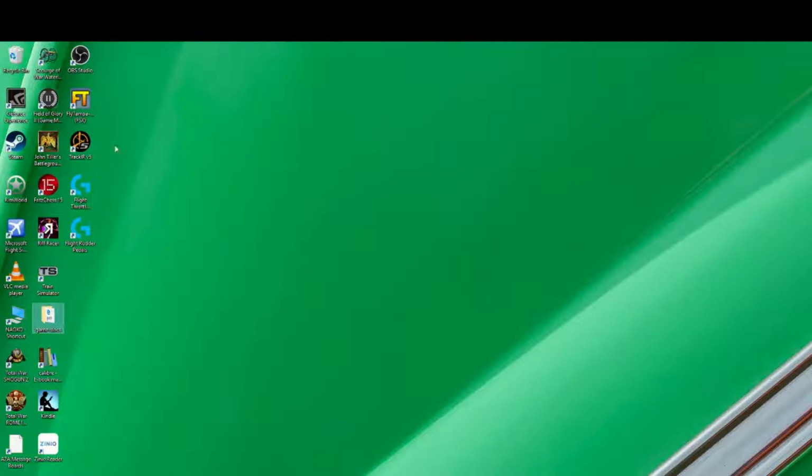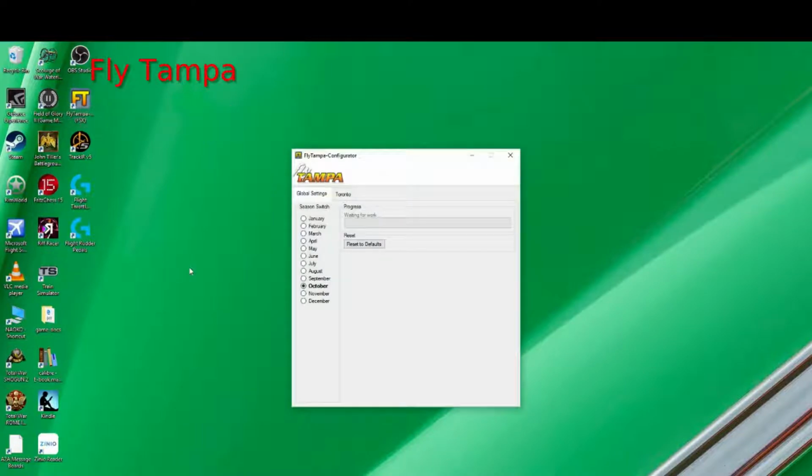But here's one example, like I put on my desktop, Fly Tampa. So if you double click on that, you can pick what month of the year you want it to be. So you can be even silly and say, you know, I'm going to set the calendar date in Microsoft Flight Simulator for July, and here I'll press January and you'll see snow, right? You can do that actually. And you see how that worked, right? So now put it back to October, you'll get fall colors, right?